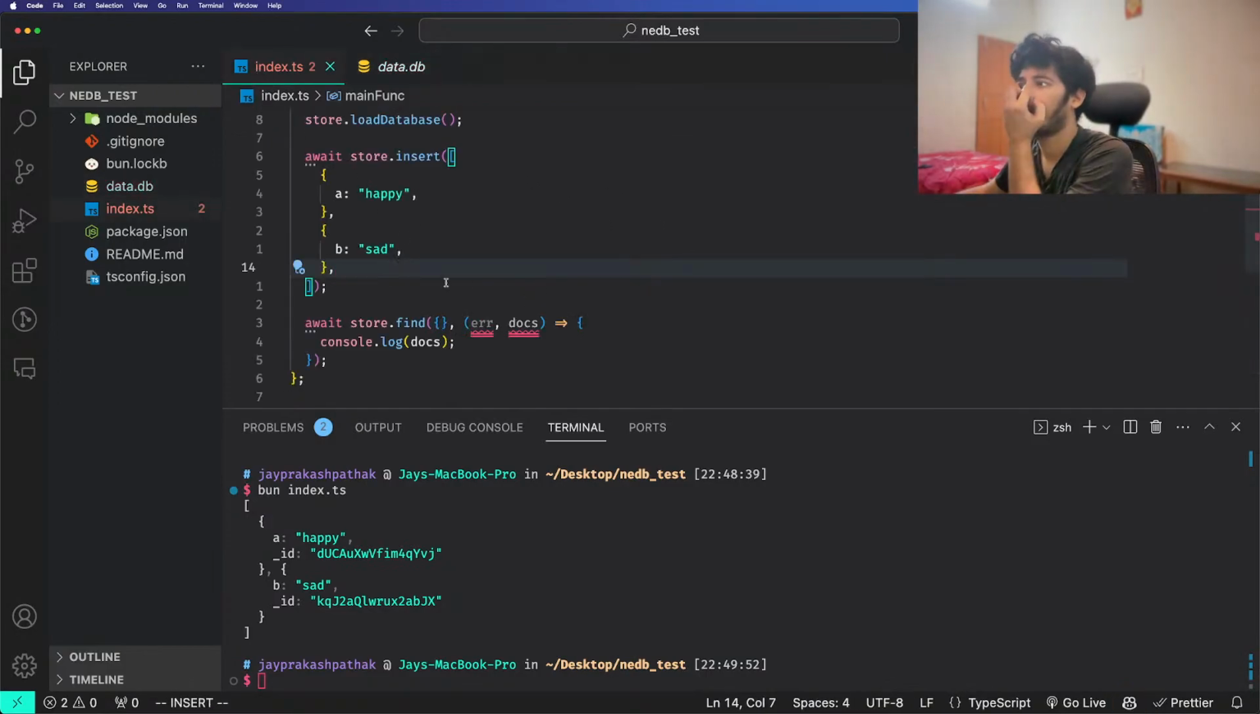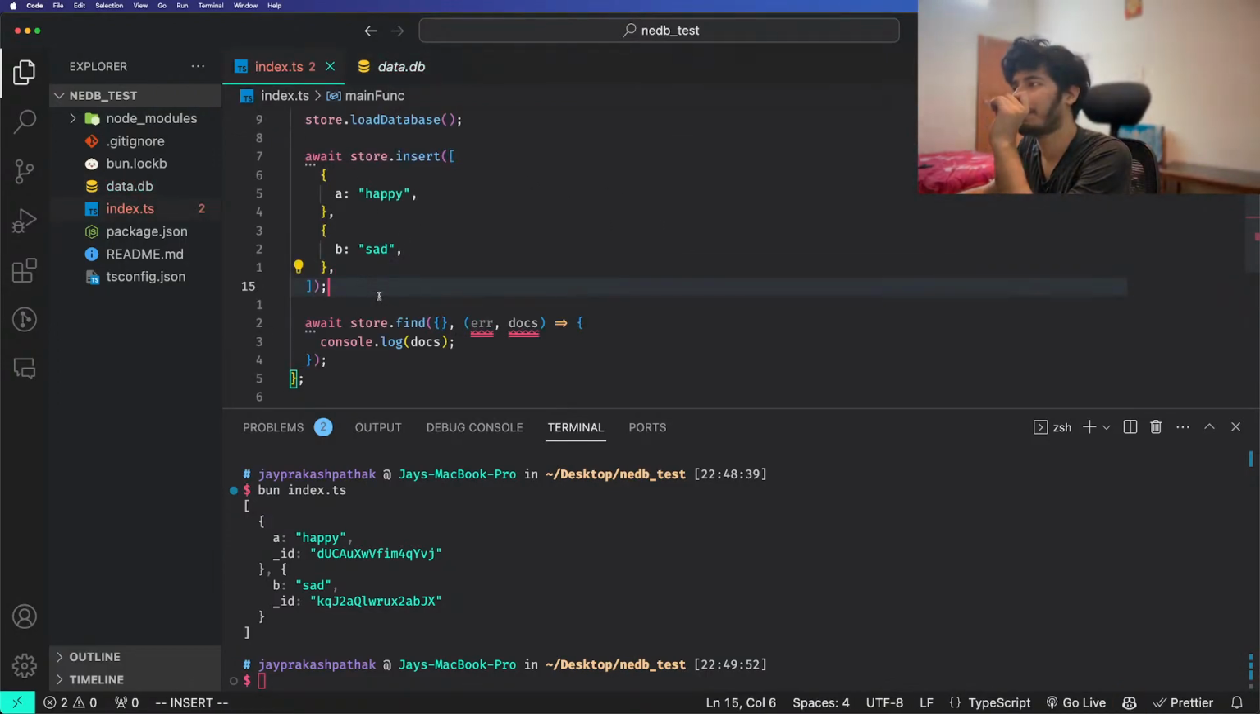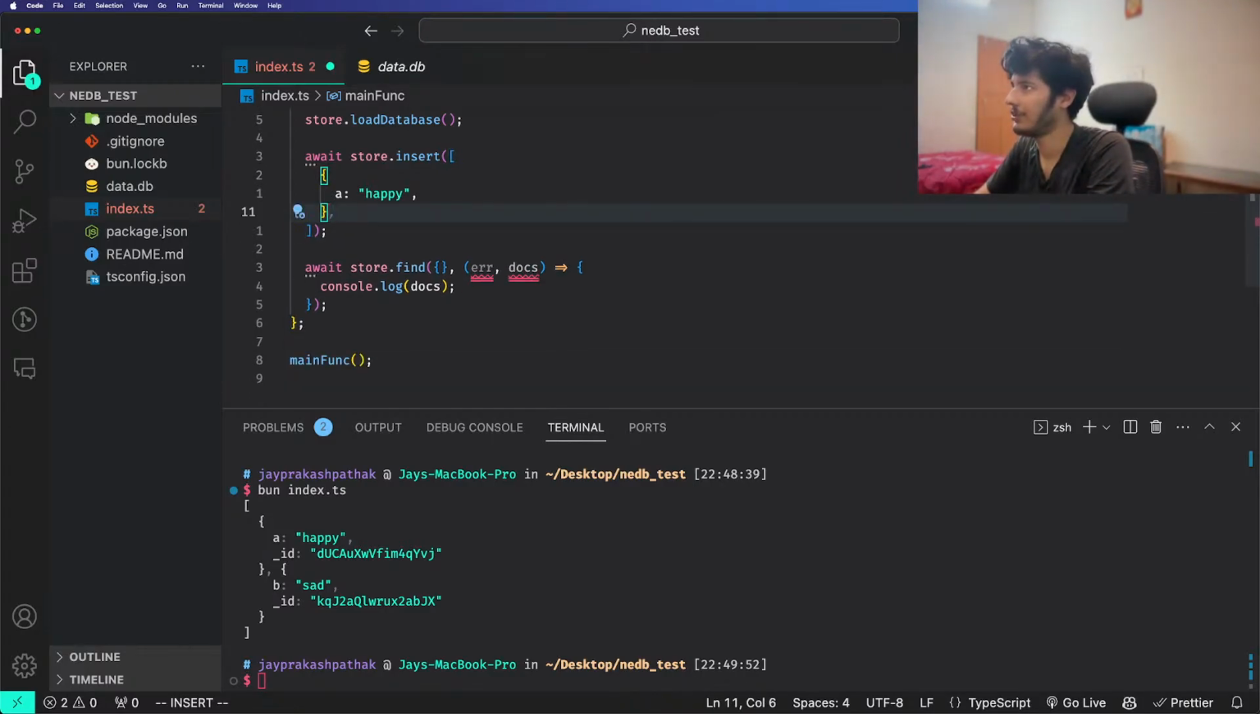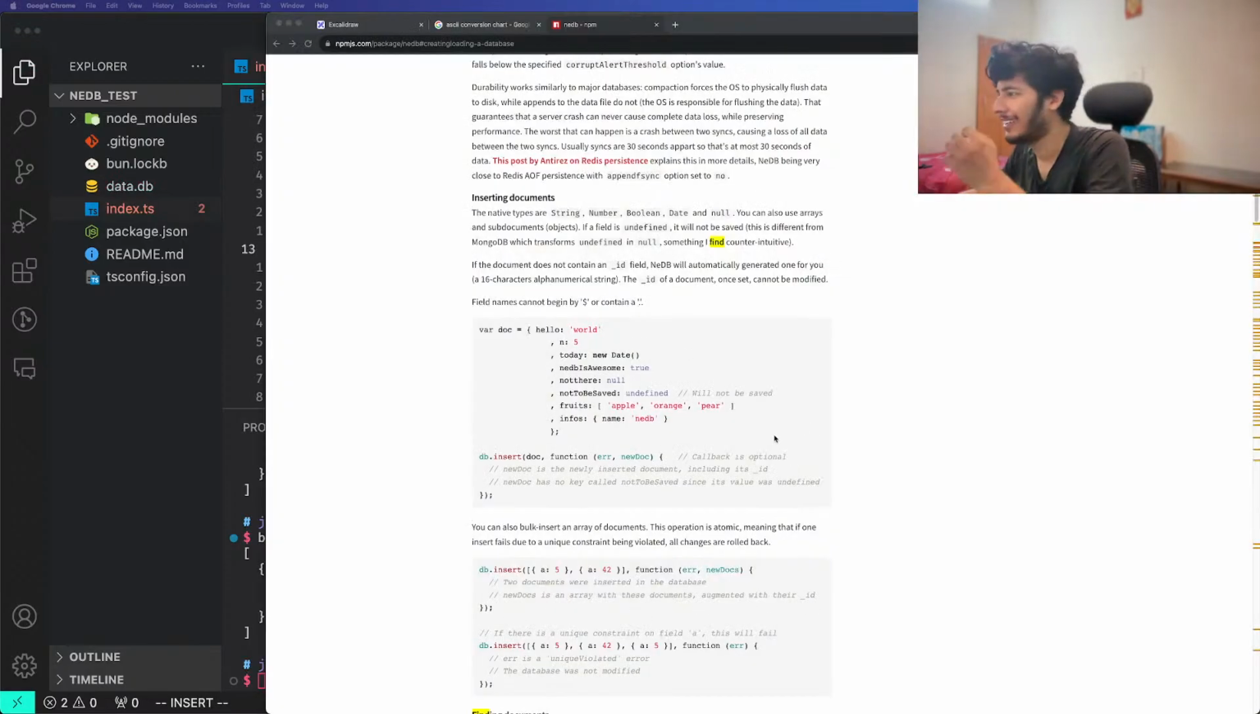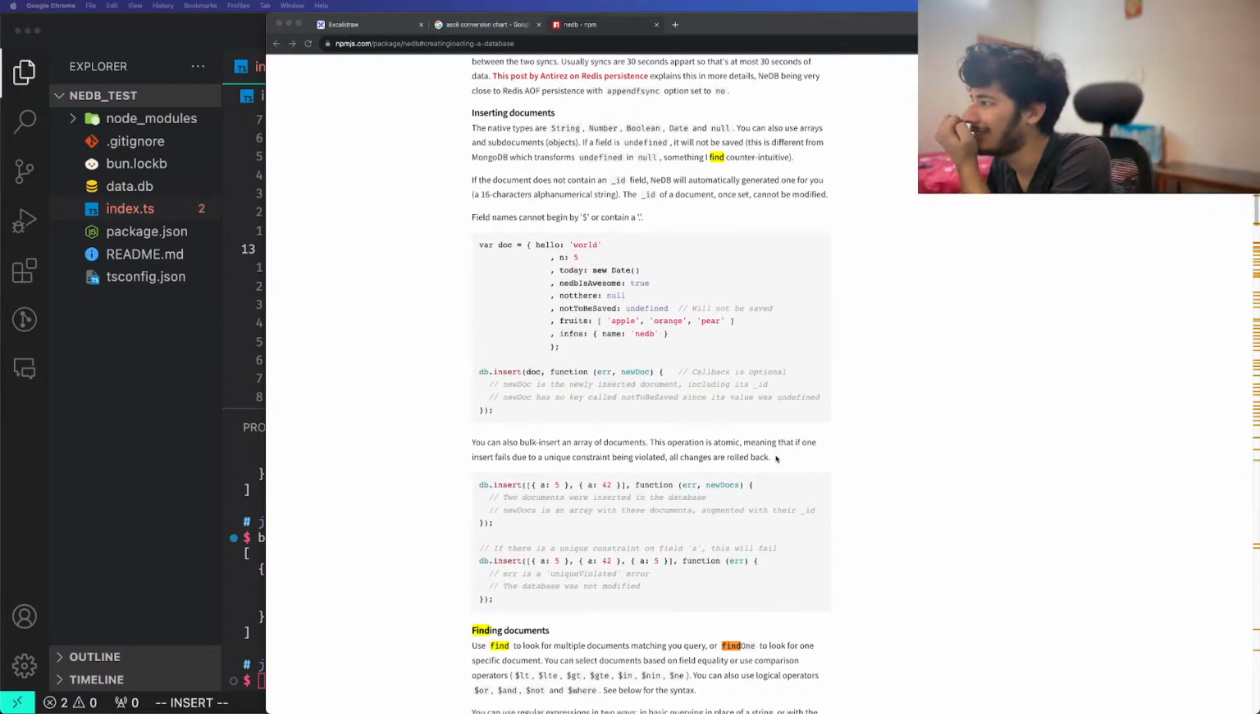Cool. But what if we remove one now? It should be okay. It removes all the other ones. I mean, how can, okay? What do you mean?